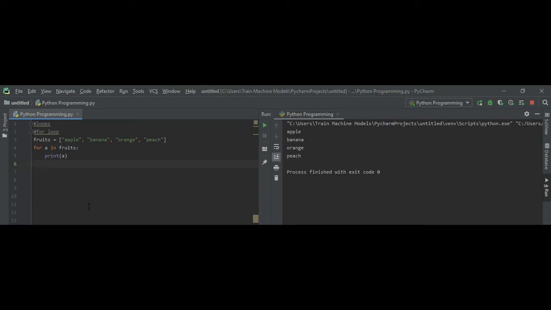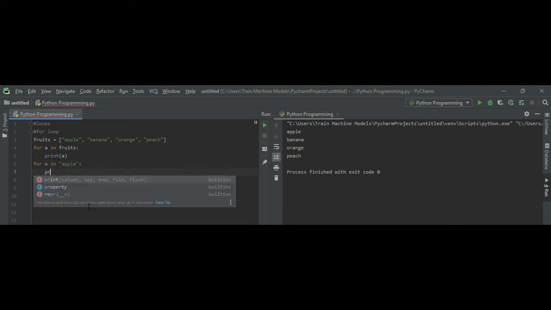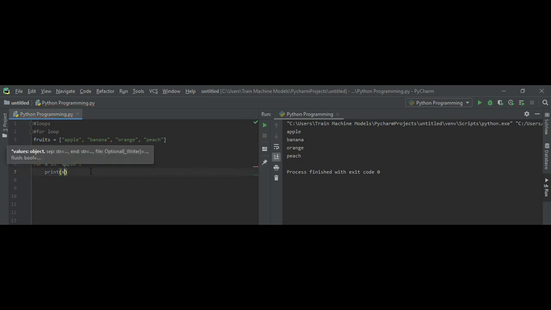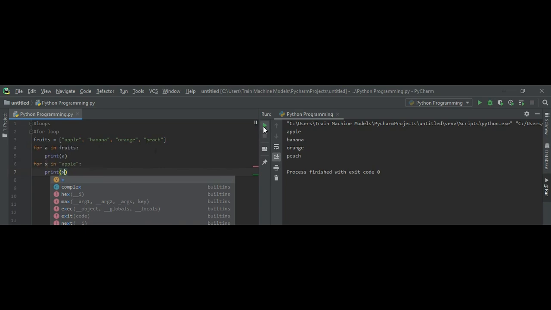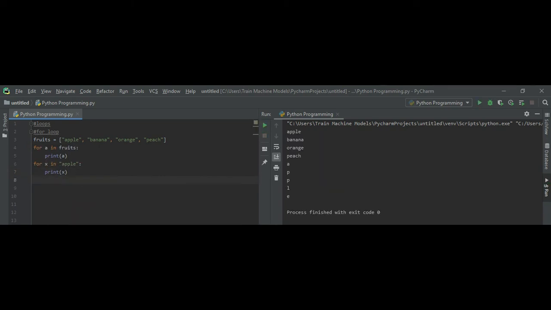Now we check how for loop is used to iterate over a string. Simply for keyword x, any variable, in. Now I write the string here which I want to iterate, like apple, then colon and print x, and then hit the run button. So it prints the apple on the screen.